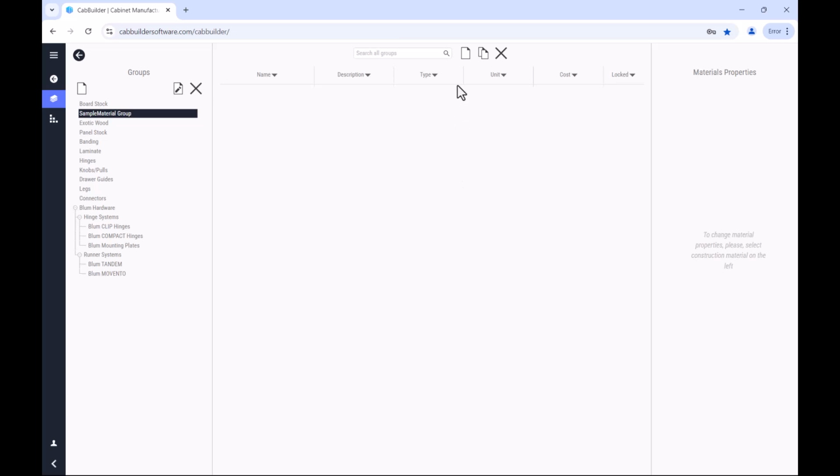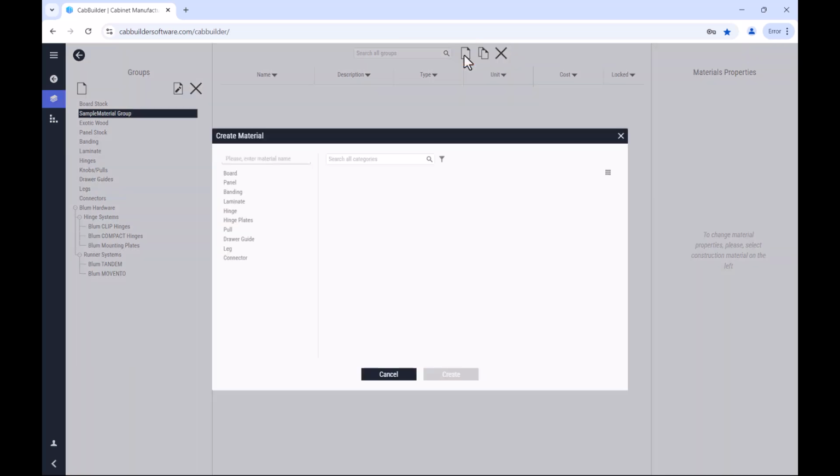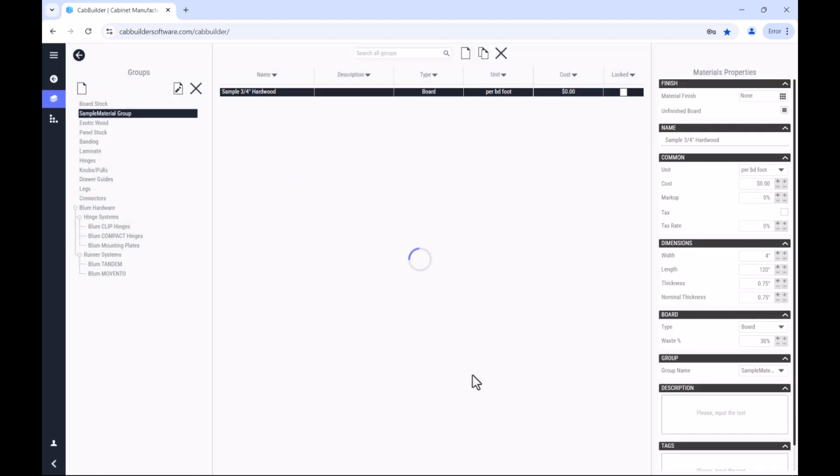Create a new hardwood material by clicking Create at the top of the menu. Select the board material type on the left and wood board subtype on the right. Name the material at the top left and click Create at the bottom of this menu. We will now define its attributes.